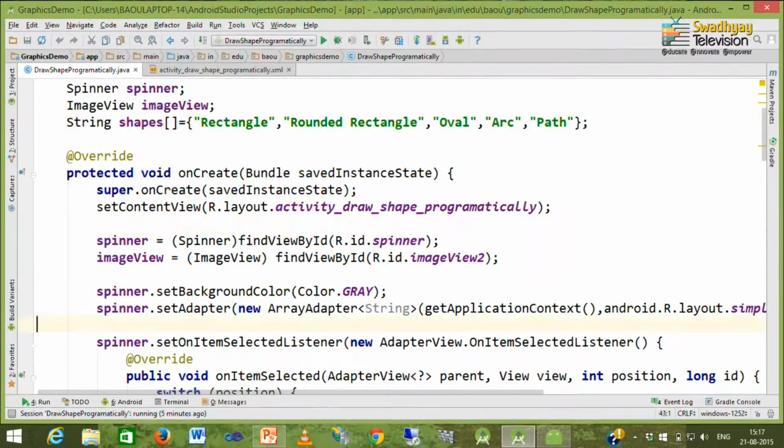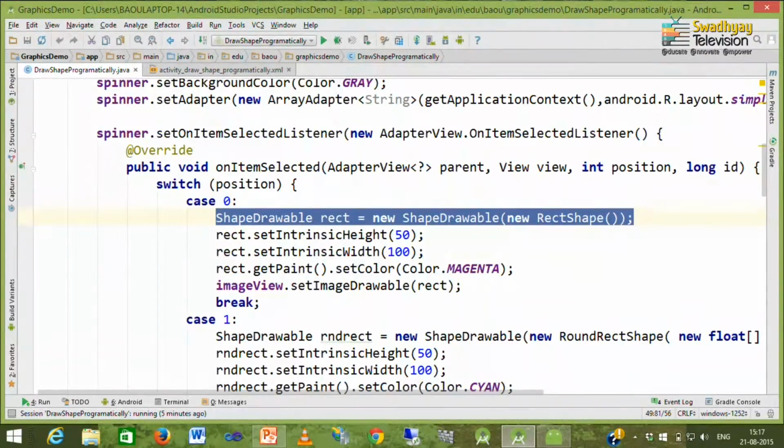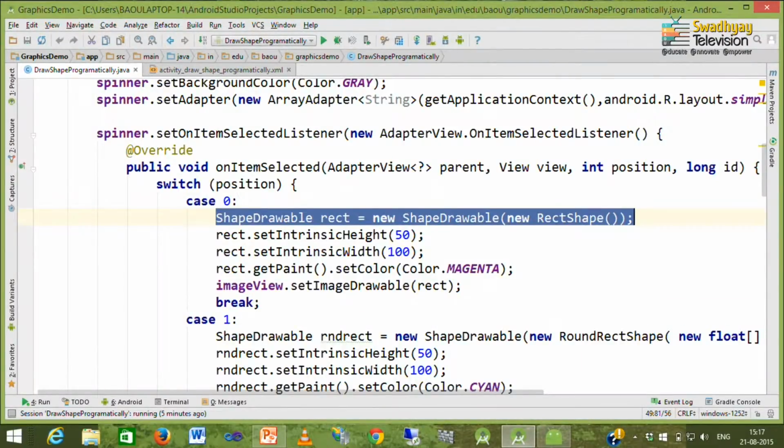So here I write a switch case. Based on position we have to draw the shape. So if position is 0, that means case 0, then we want to draw a rectangle. What we have to do is create one object of type ShapeDrawable, and the name of this object is rect. So here I create an instance of ShapeDrawable, and inside it I have to specify what type of shape we want to draw. So we want to draw a rectangle.